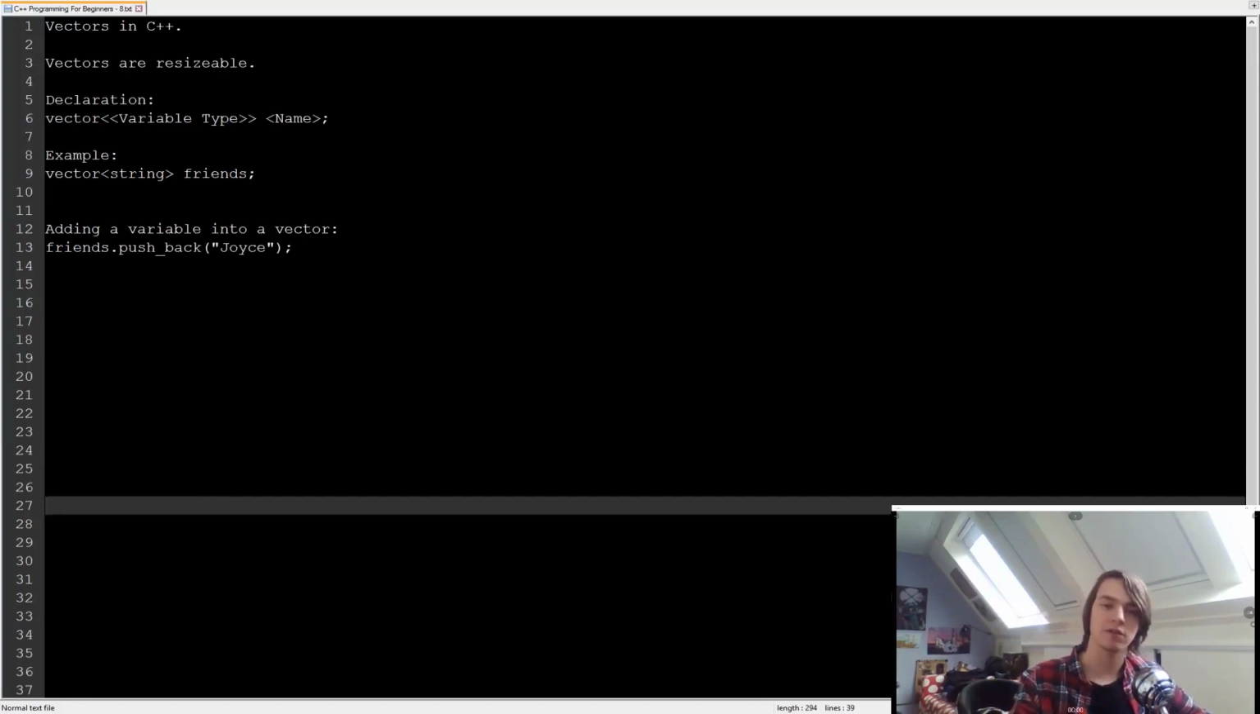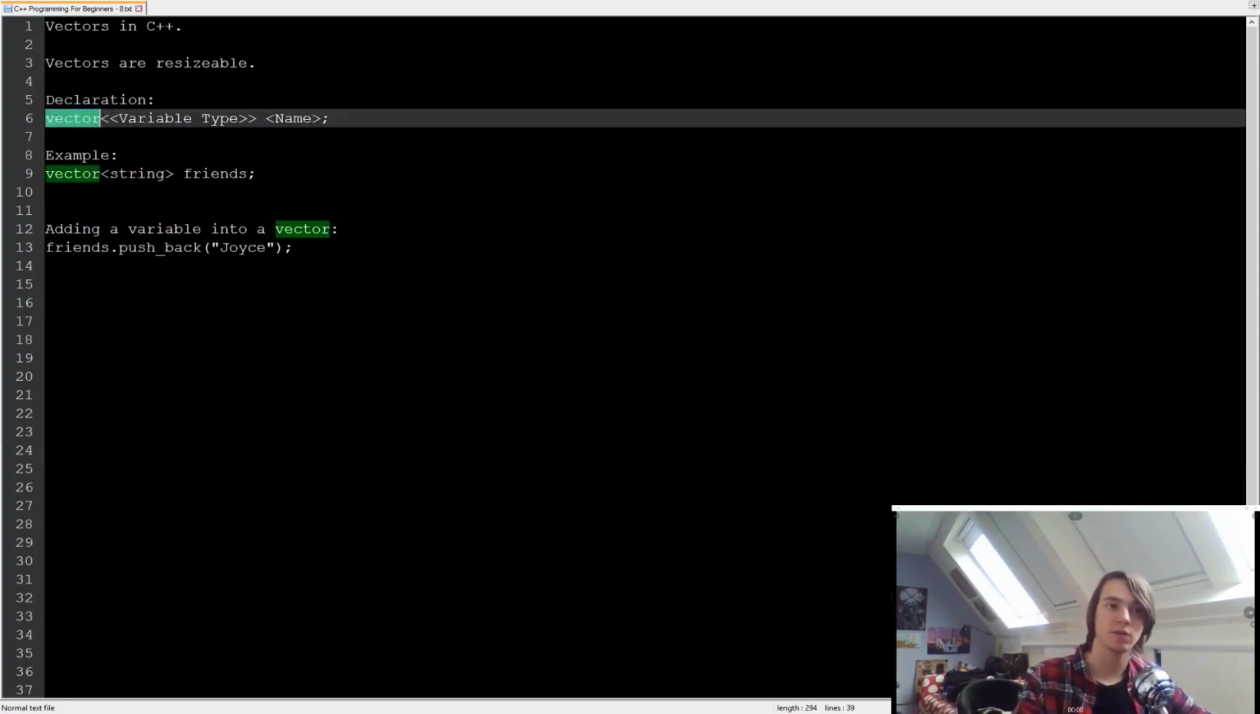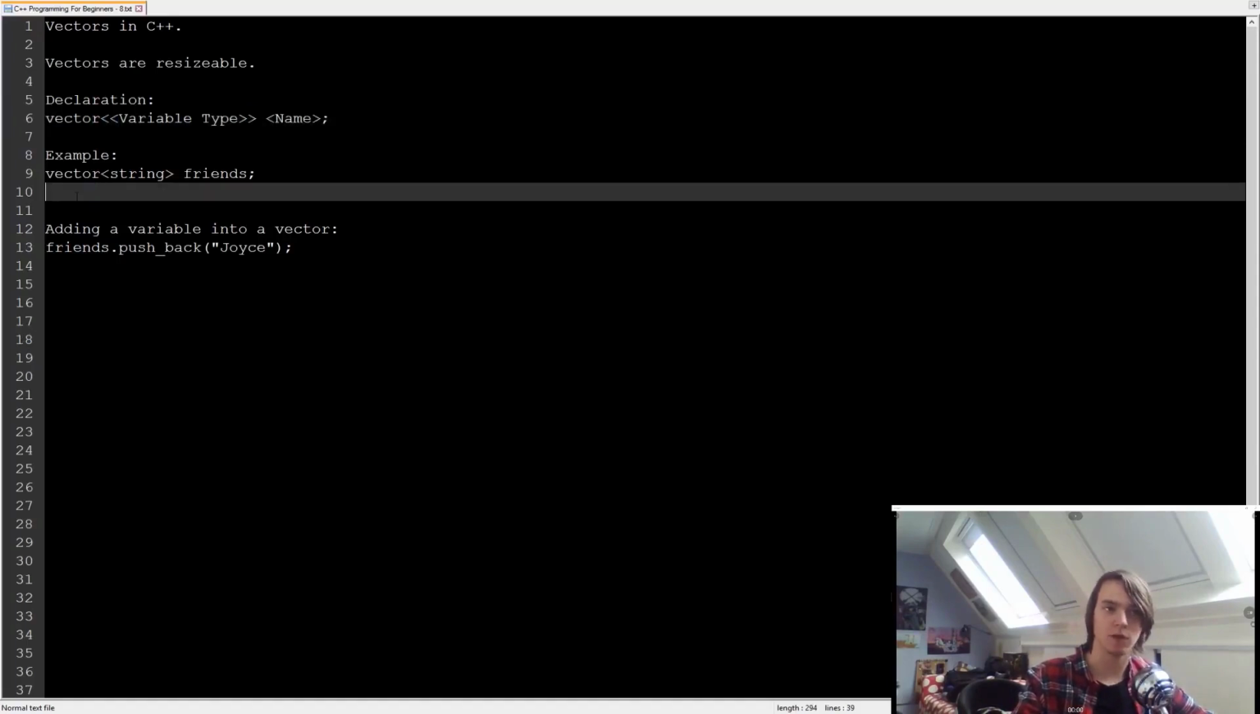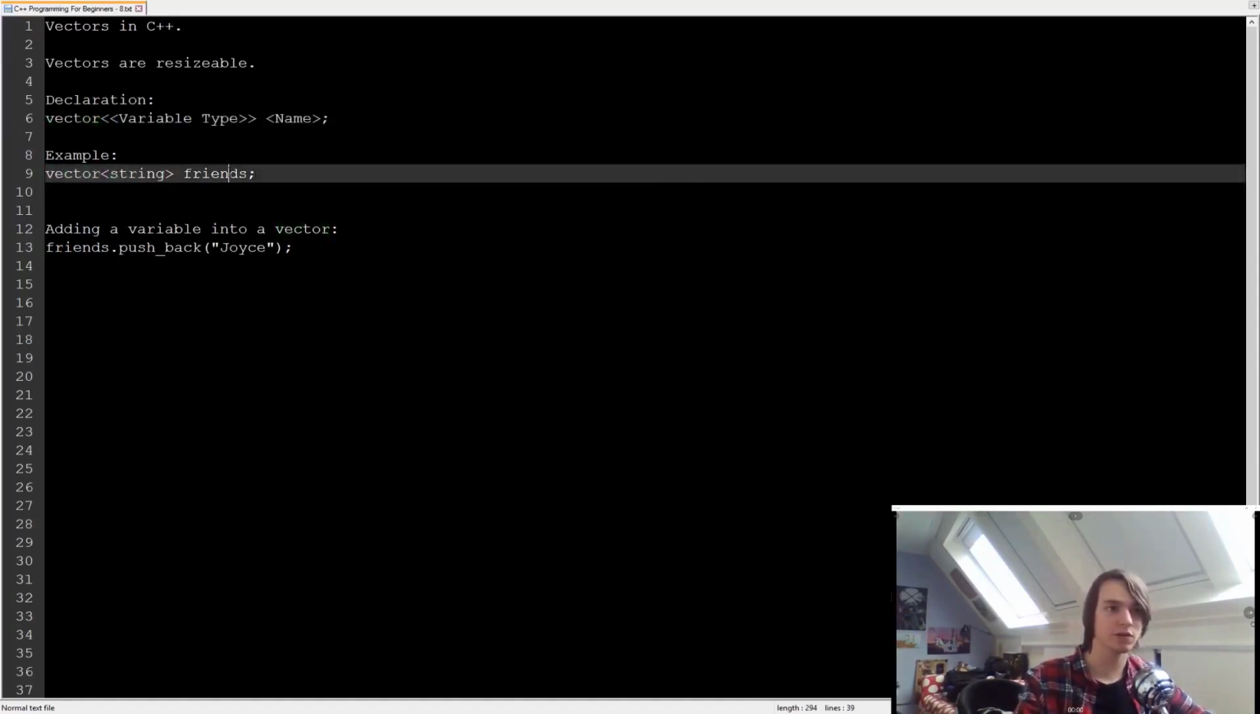How do we declare a vector? What we type in is vector, then we use a smaller than, the variable type, then a bigger than, and then the name of the vector. So basically we're declaring a variable with vector in front of it and the angle brackets around the variable type. So in this example, I'm once again going to use friends. I've created a vector of strings called friends.